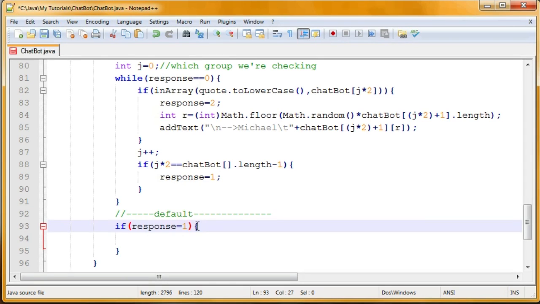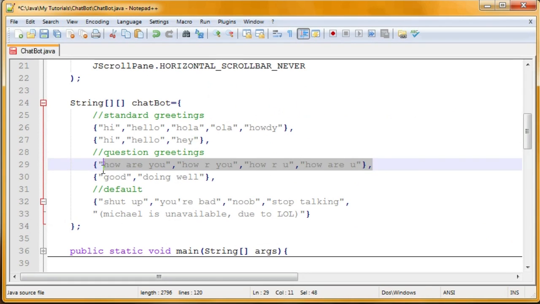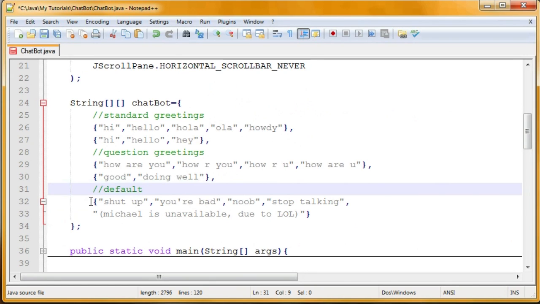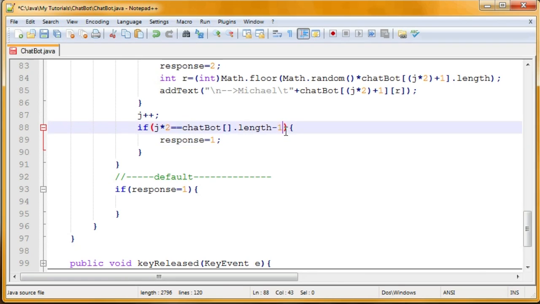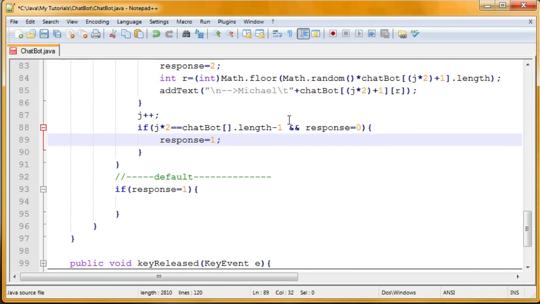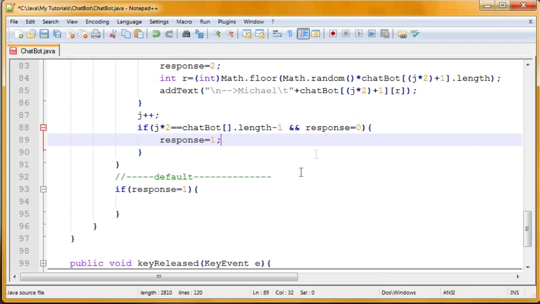Alright, so if response equals 1, we want to go for the default. One second, I messed up in this section a little bit. It's possible that we went through this one, we found something, and then we set response equal to 2, and then we moved on, added 1 to j, and then it sets response equal to 1 right there. So we want to make sure that hasn't already set response equal to 2, and response still is equal to 0. I messed up on this in mine. It took me a long time to catch that error. Okay, so that's kind of important there.